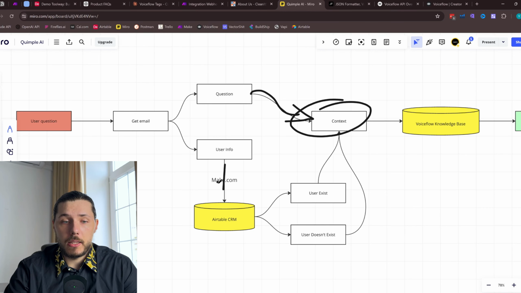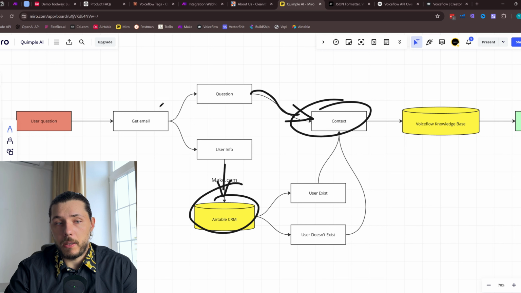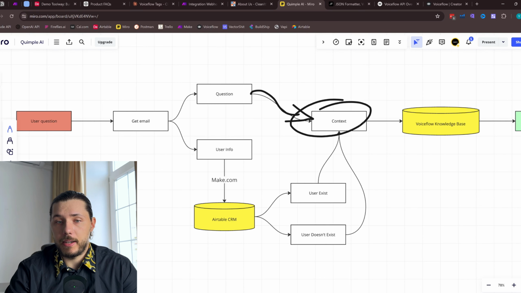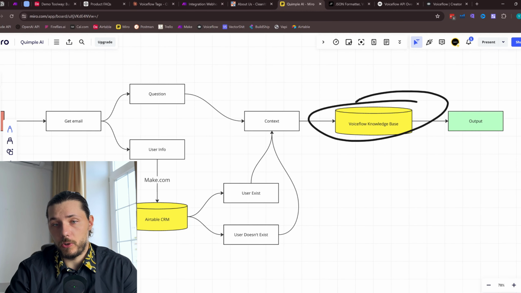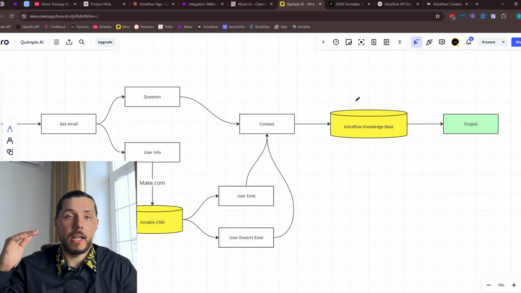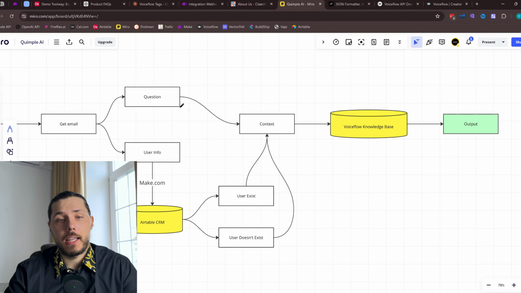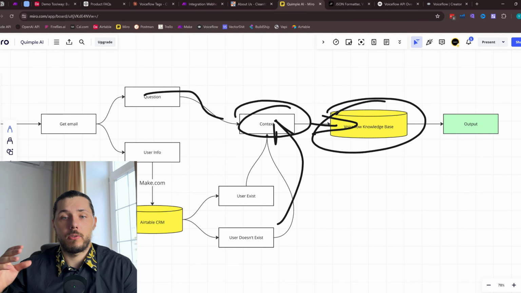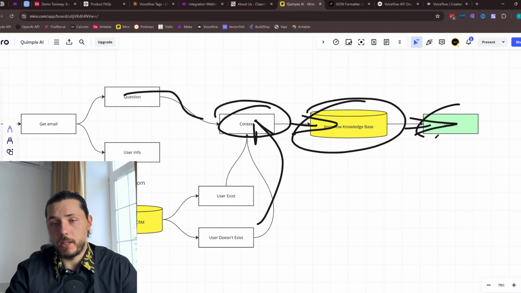Now, we'll send the request to Airtable to identify, based on this email, whether it's an existing user or a new user, basically a new client. And we'll provide this information as context. Then we will send this context to a Voiceflow knowledge base. In the knowledge base, we'll have, say, different price tiers, and with the question and with the context from Airtable, we'll send the context to the knowledge base that has different price tiers, and we'll provide the output.